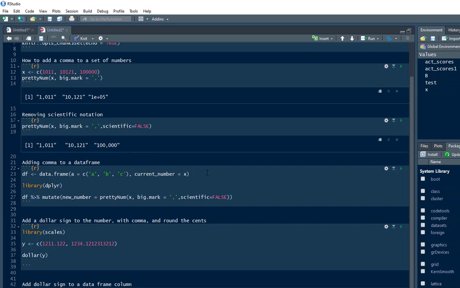Now if you want to add a comma to a specific column in a data frame, this is going to show you how to do it. In this case, we're just going to create a data frame here. And we're going to use the dplyr function to create a new column. And we're going to call it new number. Basically what I did is I copied and pasted this function here.